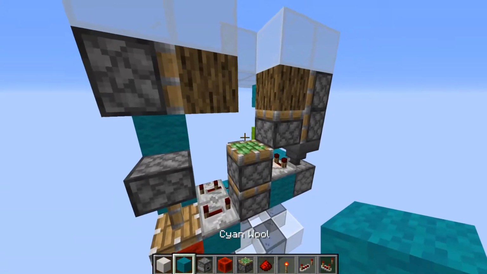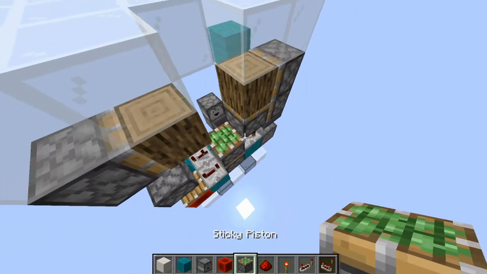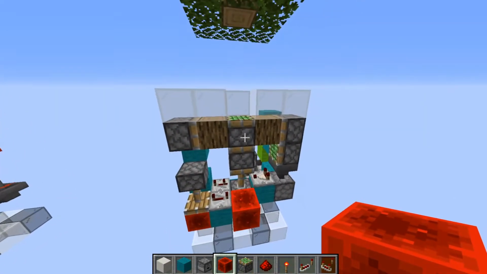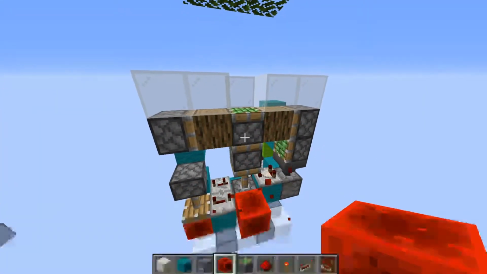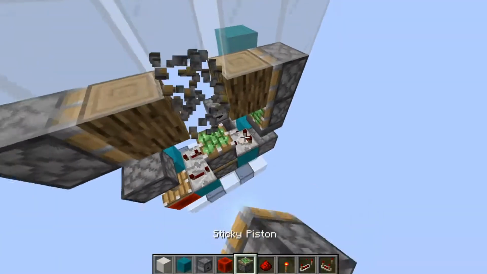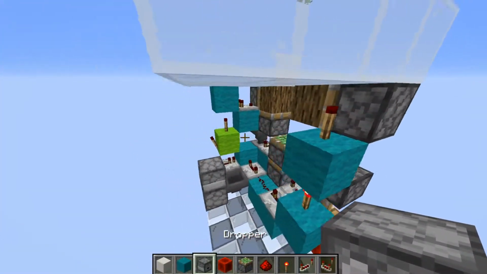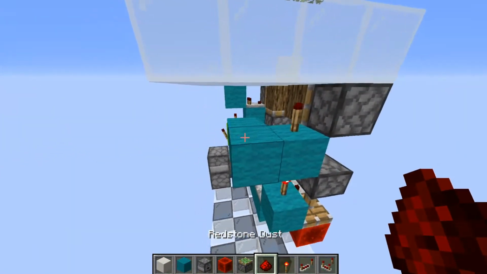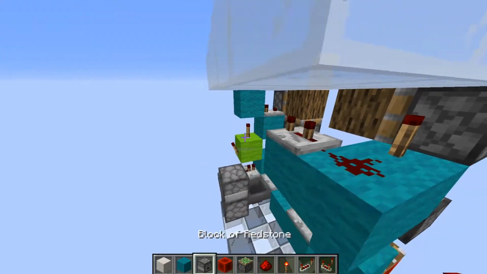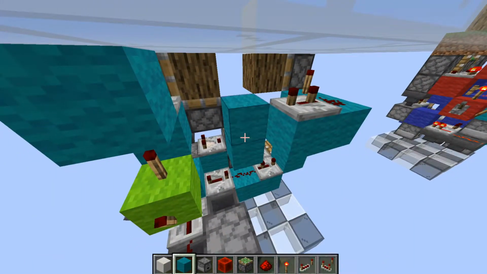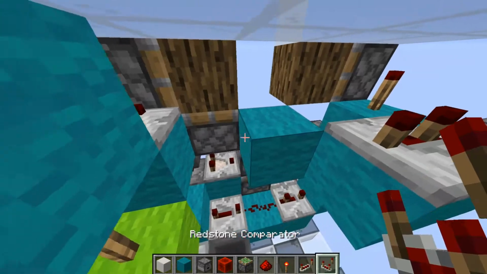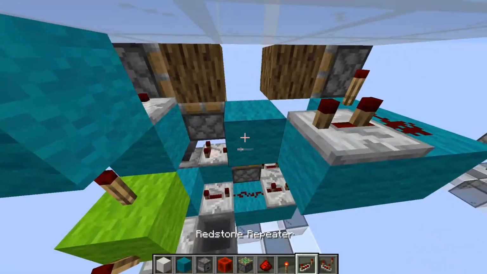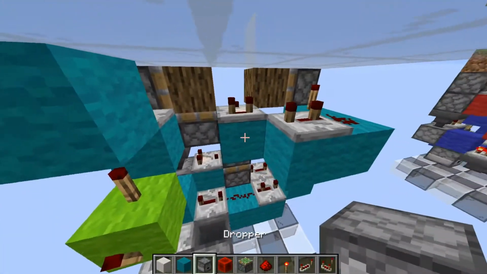And then we want to power this piston, which will be here. This will get pushed up, and then we want to power this piston. So we will do that like so. We will come over here, place 2 blocks, place a dust and a 3-tick repeater. Here you want to place a block, same level as this piston right here, and then a comparator.